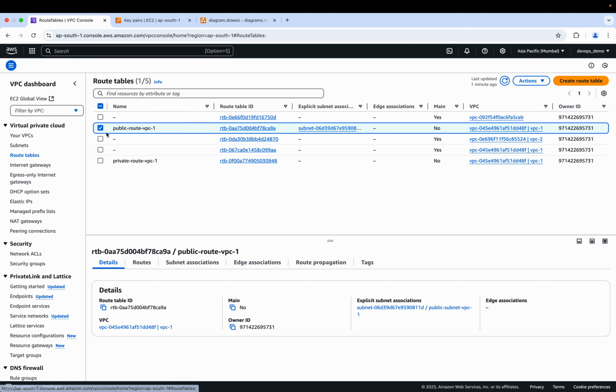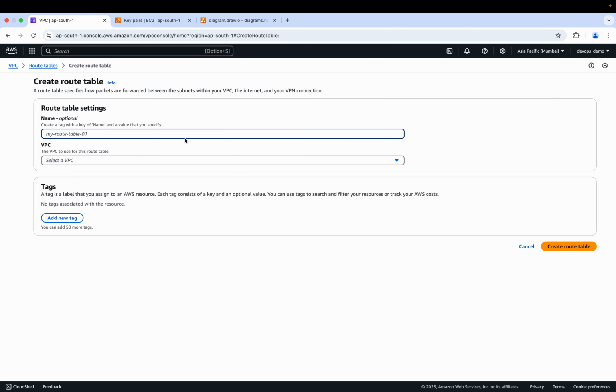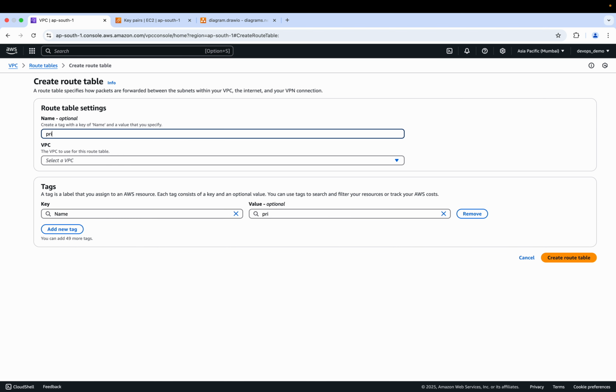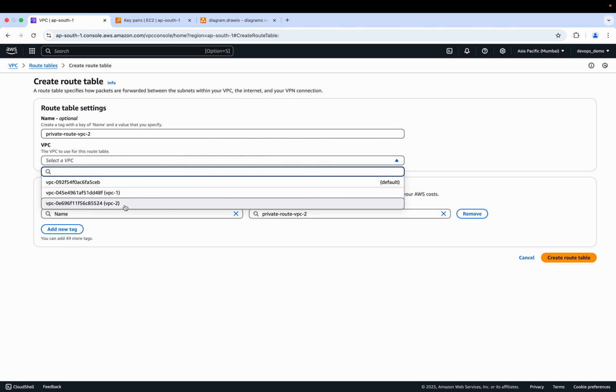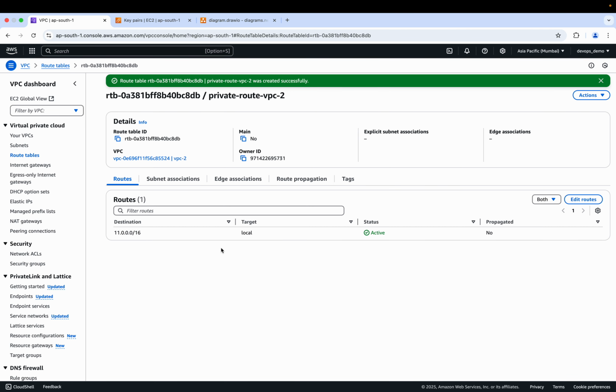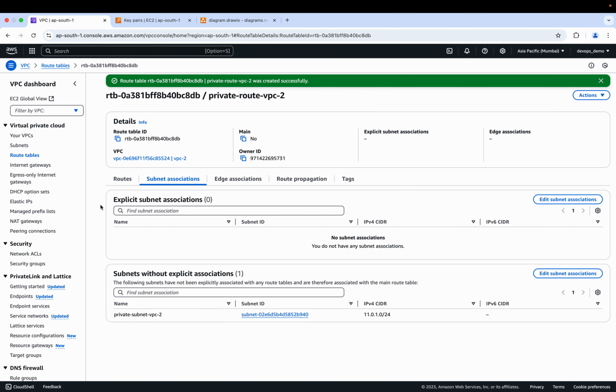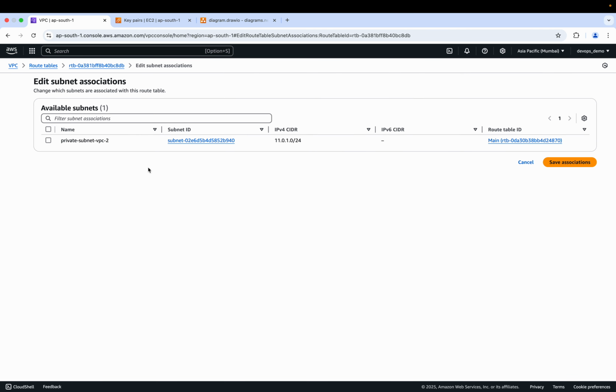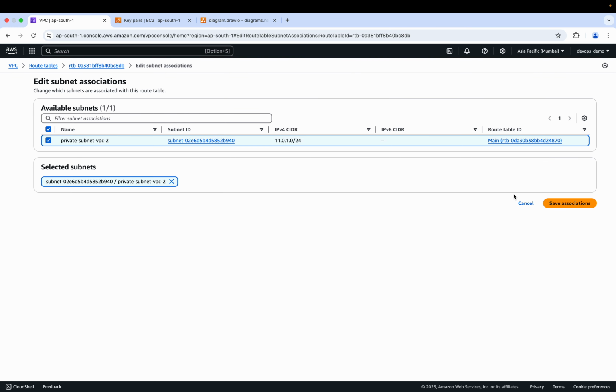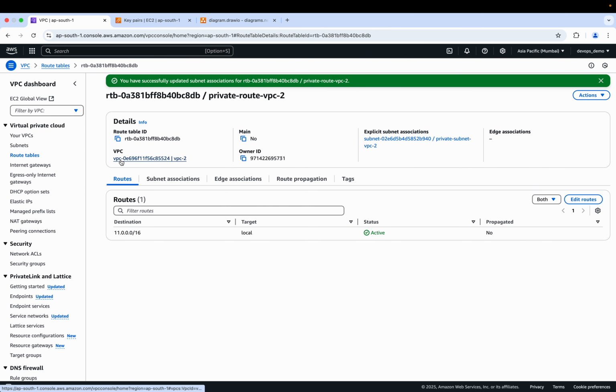So for that I will require to create one route table. So let me create one route table, and this one I'll be calling private route VPC 2. Select a VPC. Let's select the VPC 2 here. Create route table. Route table is created. Let me associate the subnet as well. So edit subnet association, private subnet VPC 2. Save association. Now everything is fine.